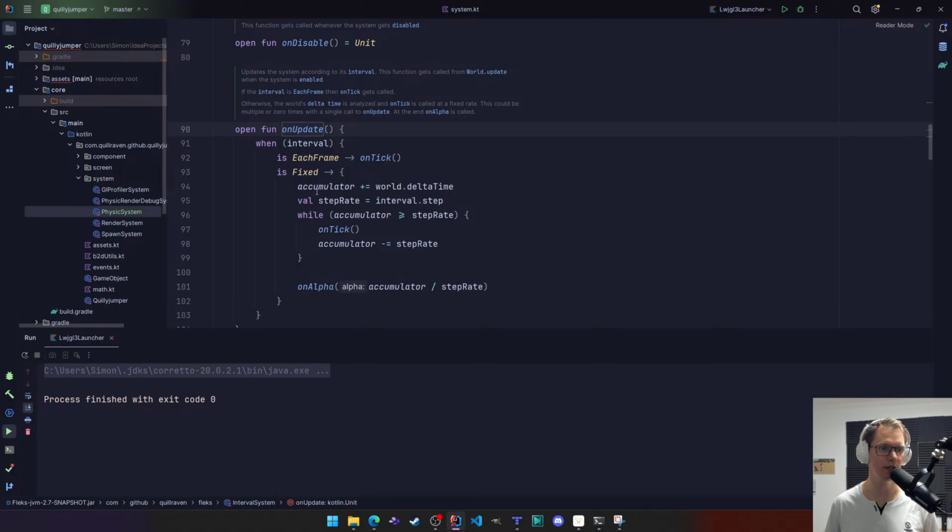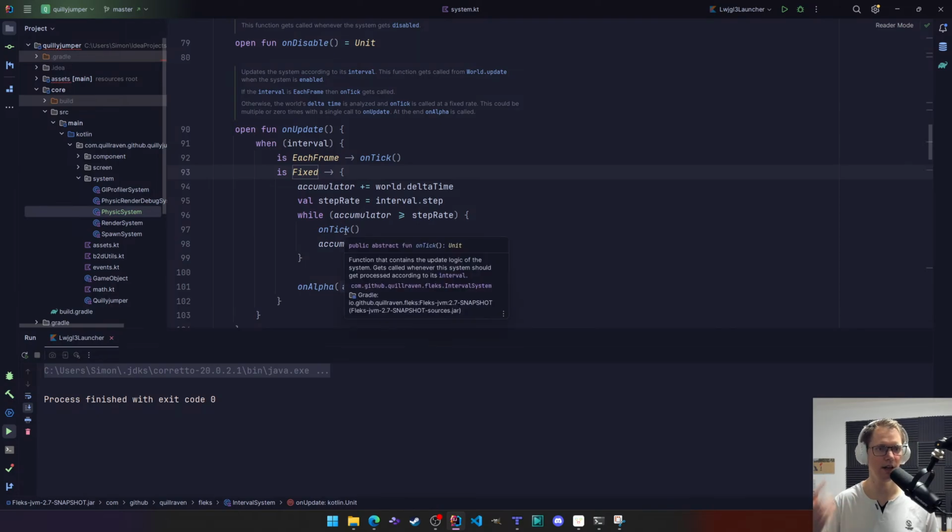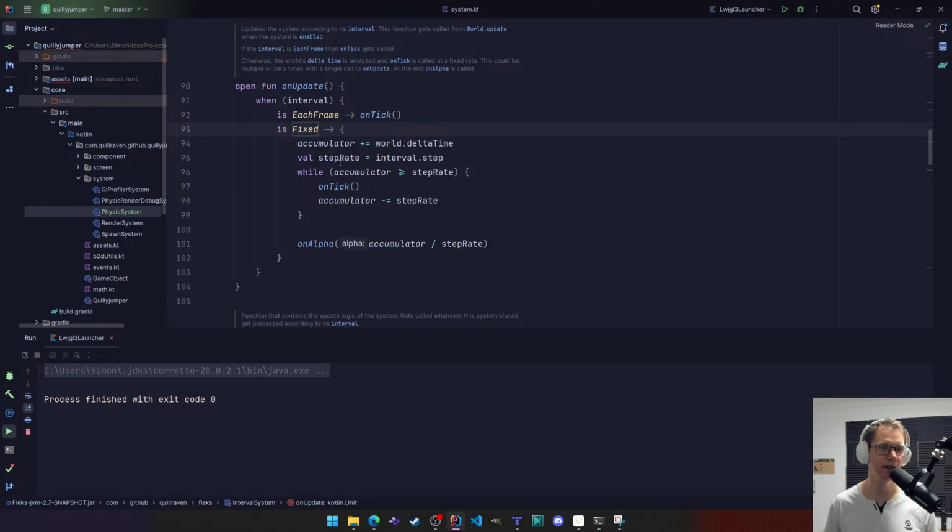So on update is basically, in our case, we have a fixed interval. The flex entity component system already supports that. It checks whatever delta time gets passed in, and depending on the step rates that we set, in our case 1 divided by 45, it calls the onTick method as many times as it needs to. And the accumulator, if it's not sufficient for one step rate, will have a value between 0 and the step rate value. So it's something in between, like half a frame or a third of a frame that is left over.